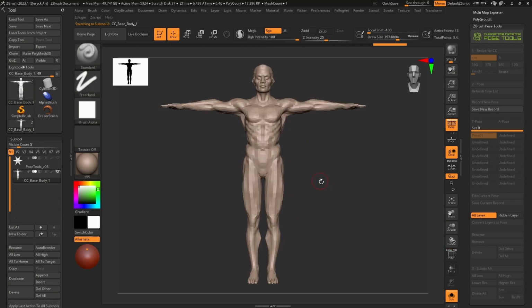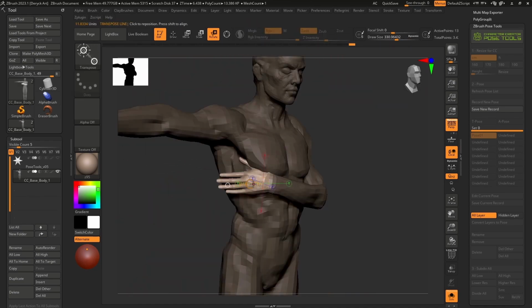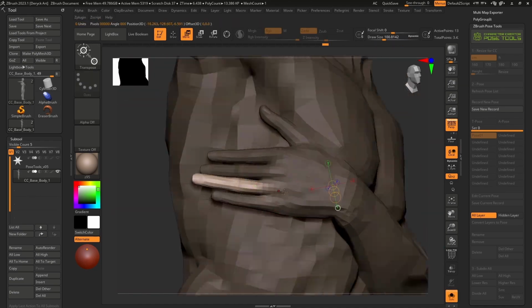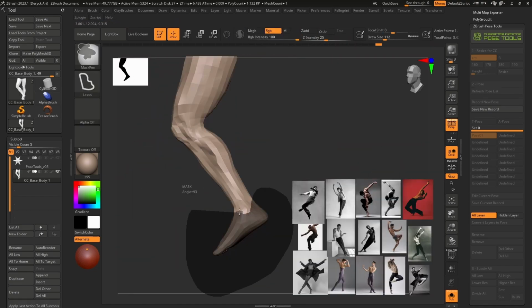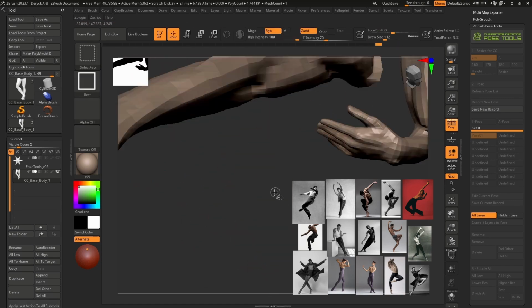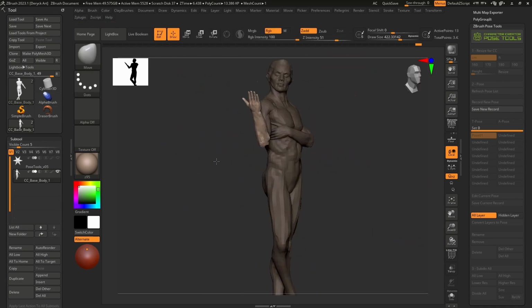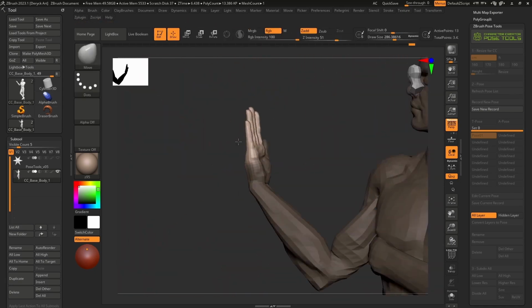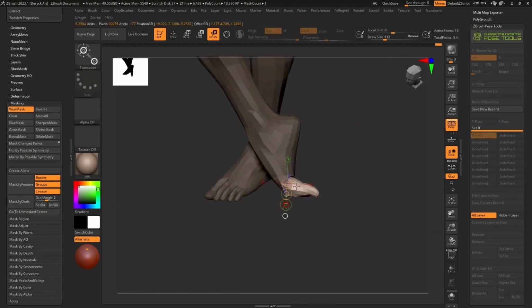I'm gonna use Transpose Master and the Mask system to move around the limbs of my character and pose them the way that I want. I'm gonna put the reference that I'm using on the video so you guys can have an idea. So this is just very exploratory. I'm trying to reach a nice result and adjust the gesture of the character.